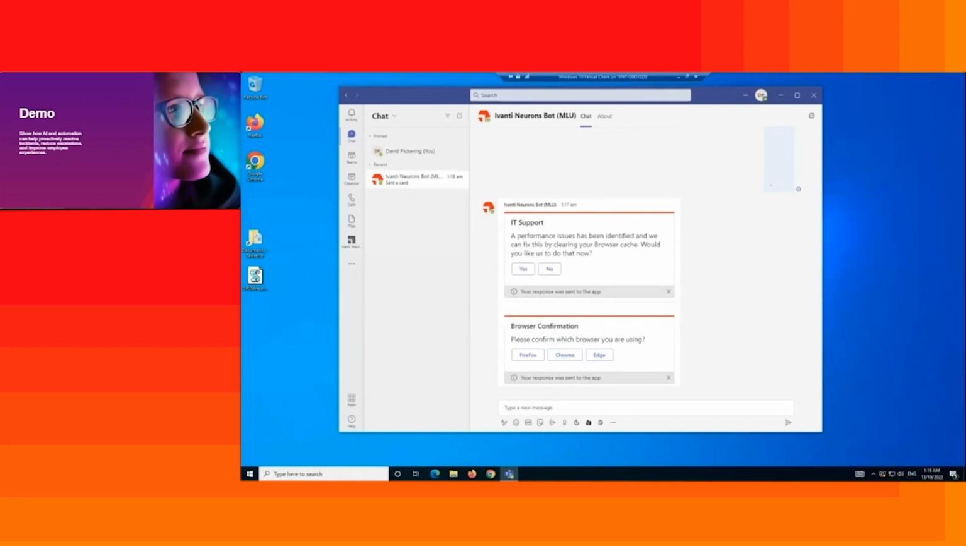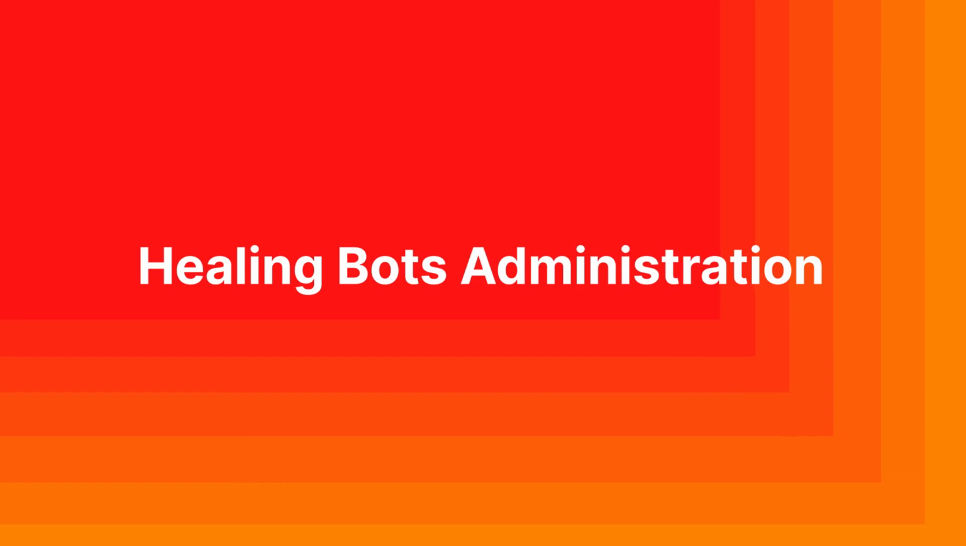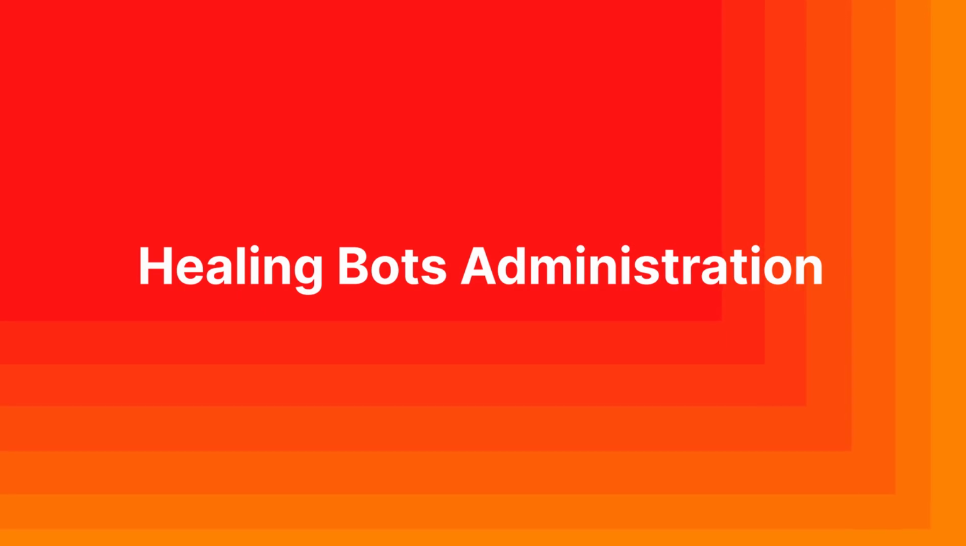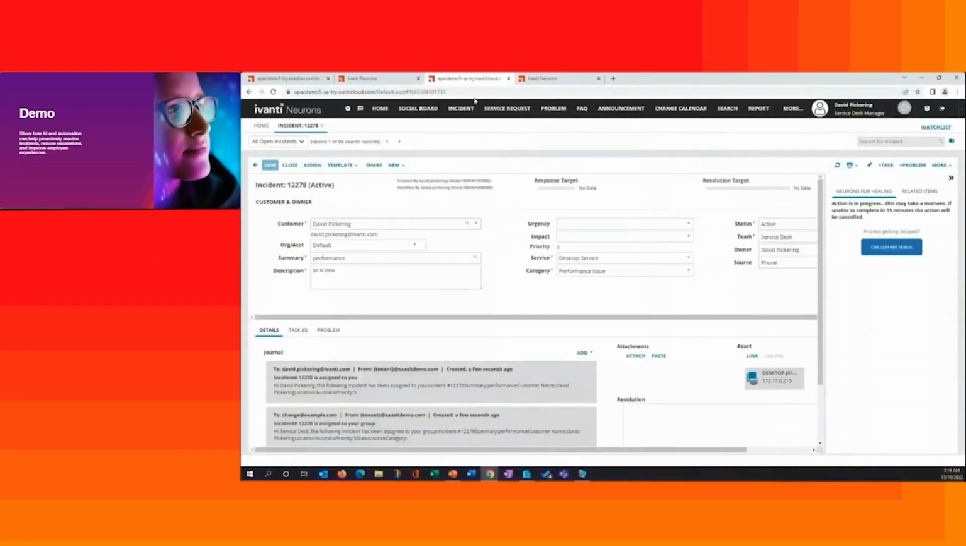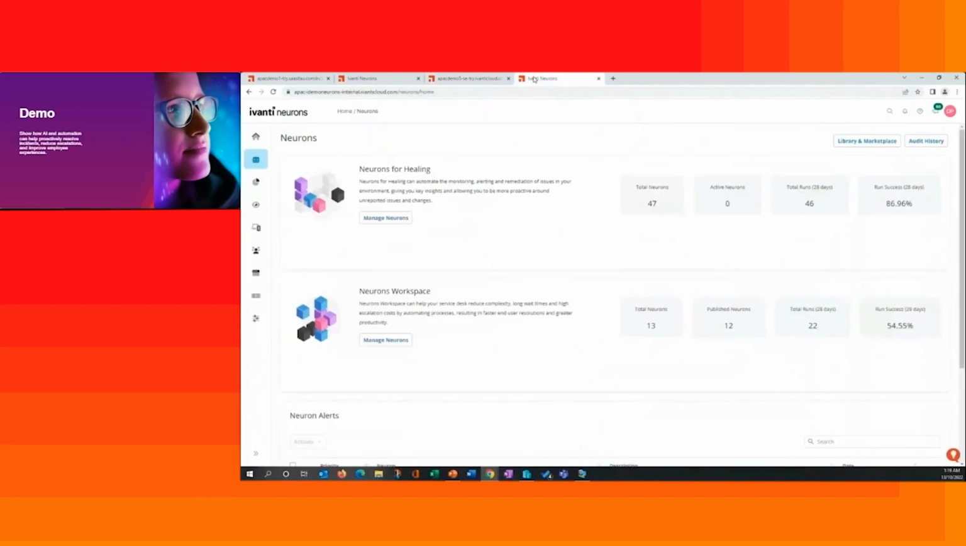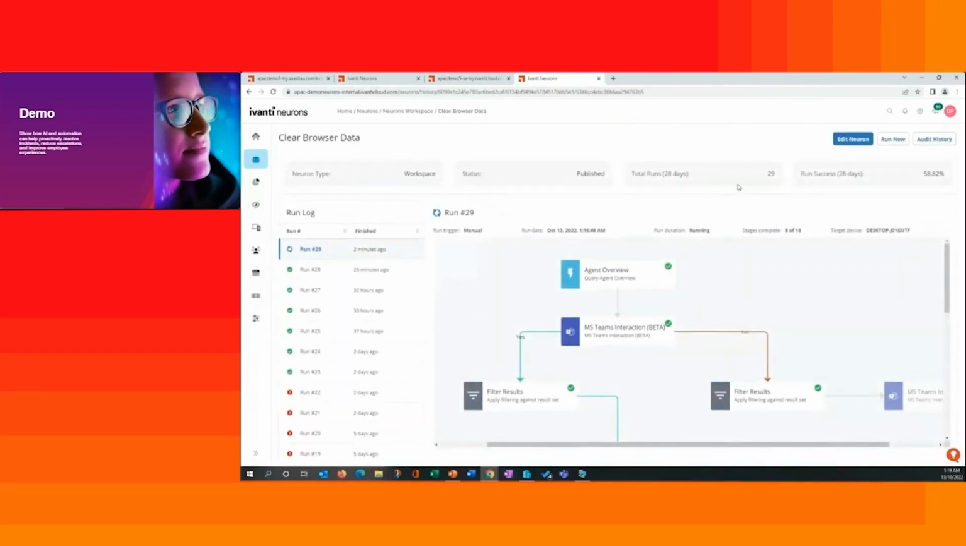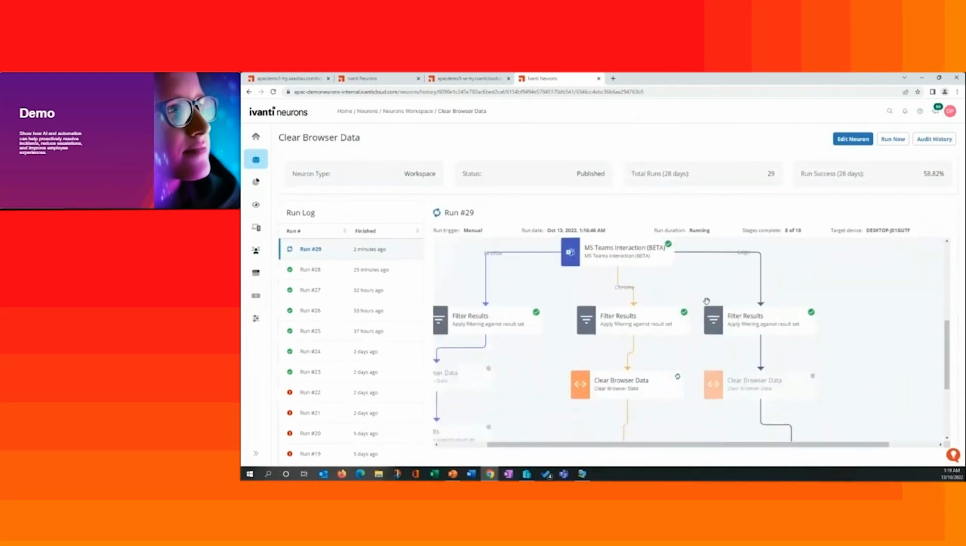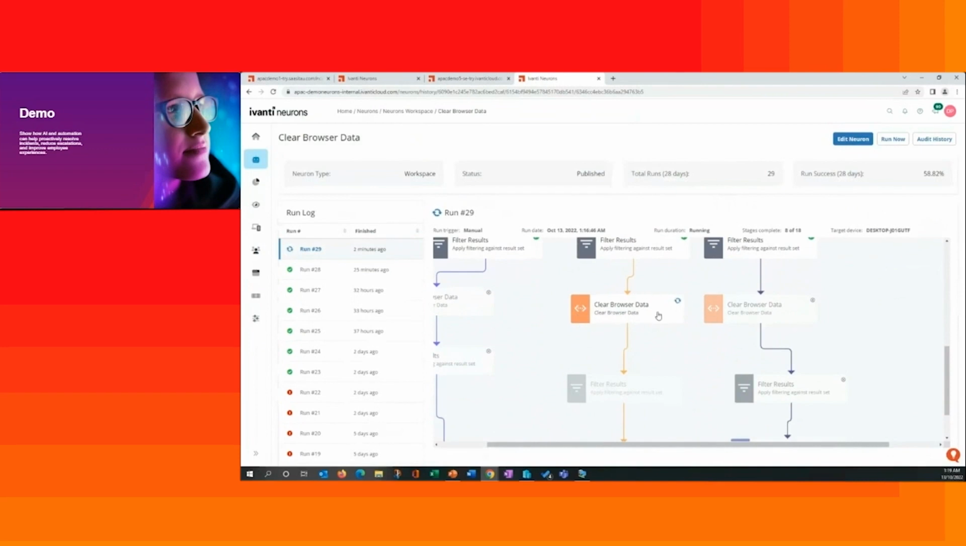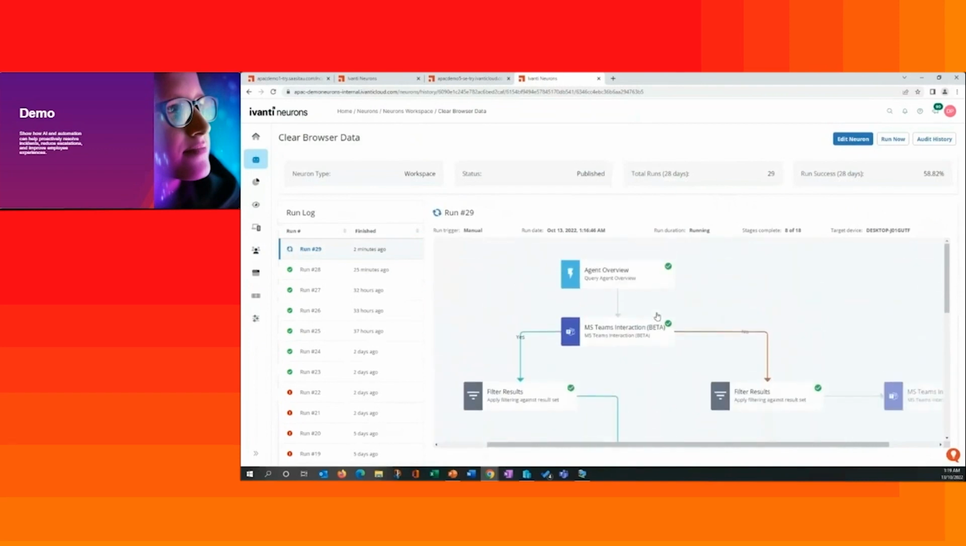What we'll do is have a look at what a Neurons healing bot looks like. Healing bots administration. Within their system, we're going to come into Ivanti Neurons. We're going to look at our workspace Neurons bots, and here's my clear browser data. And this is what we've been executing. We're still just going through the process of clearing my browser data. But let's have a look at that in a bit more detail.